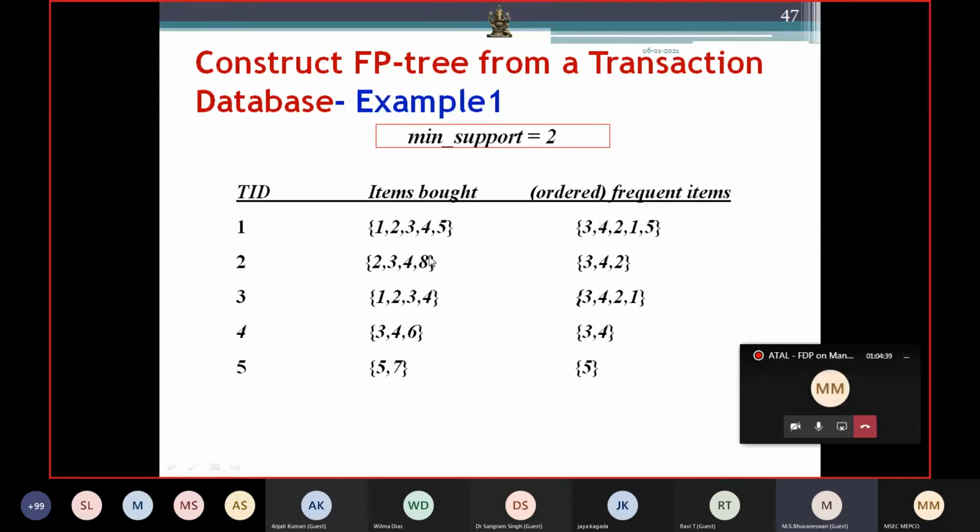8 is removed. Okay, so the next one is 3, 4, 2, 1, 3, 4; 6 is removed. I have not highlighted it. I have removed 8, 6, and 7 because their support is only 1. The remaining items we have to sort. 8 will be left out, so it will be 3, 4, 2.